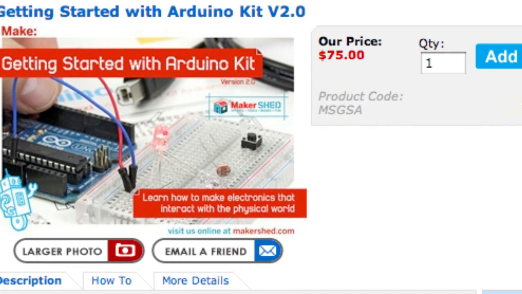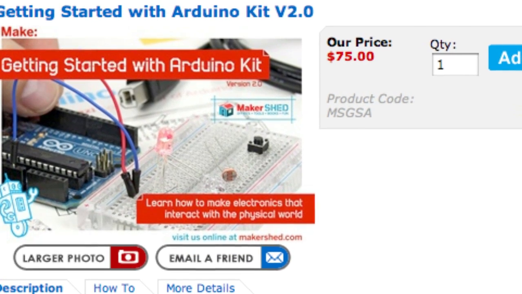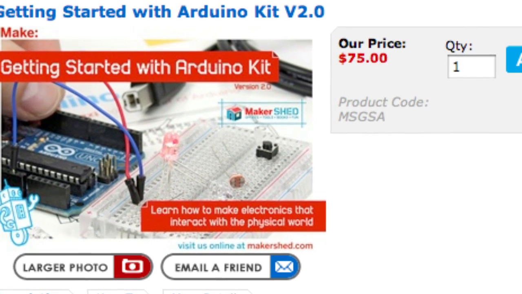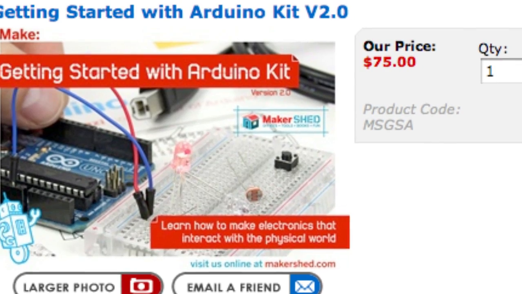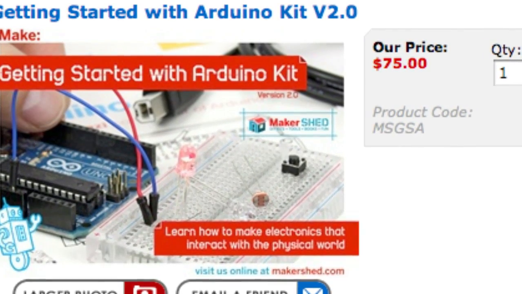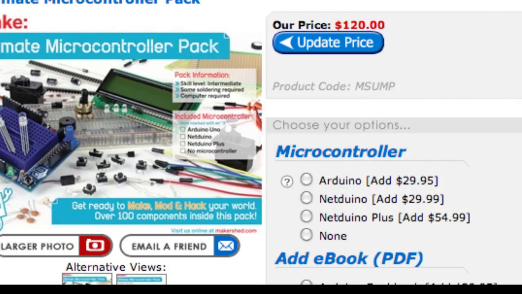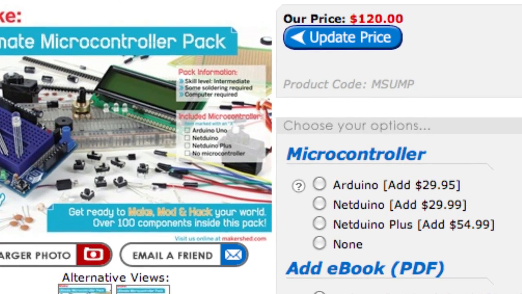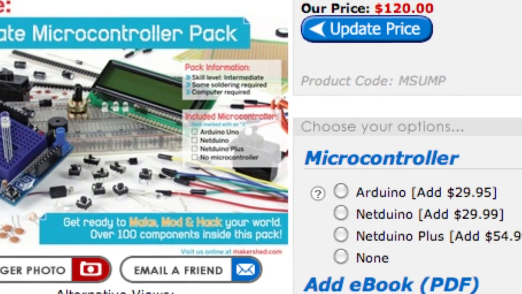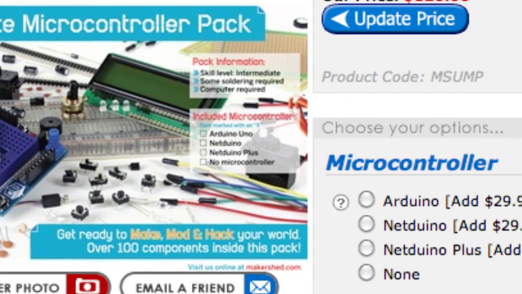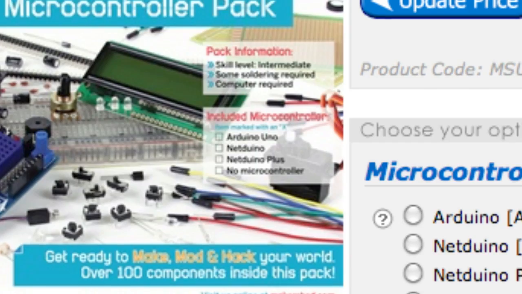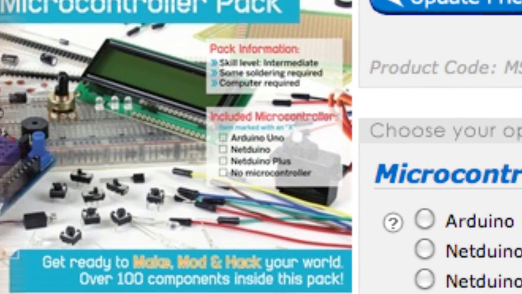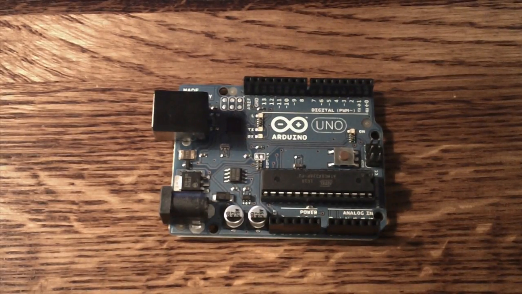Make Magazine's MakerShed sells a Getting Started with Arduino kit, which includes a handy book by the co-founder of Arduino, an Arduino Uno, a plastic breadboard, a 9-volt battery holder, and various other parts. If you want a little more, you can get the Ultimate Microcontroller Pack, also from MakerShed, which is a customizable kit that includes a microcontroller of your choice, a Maker Shield, and a lot more components than a Getting Started kit. I would recommend getting one of the kits, just so you can have some parts for your project.